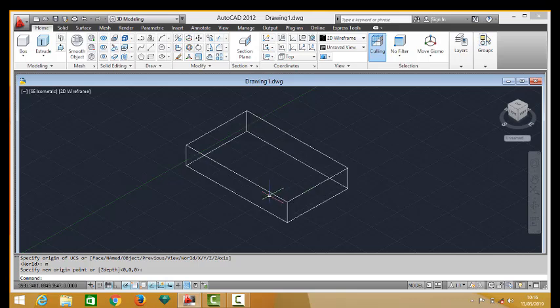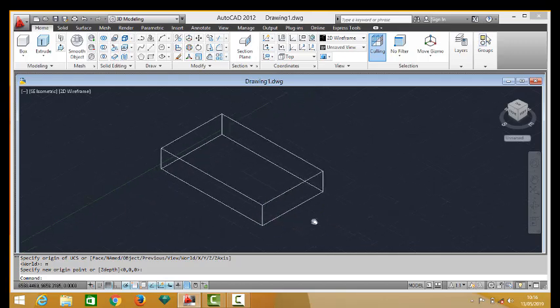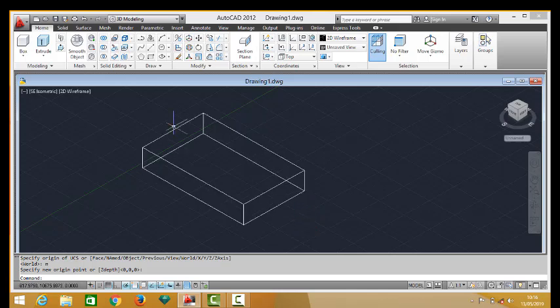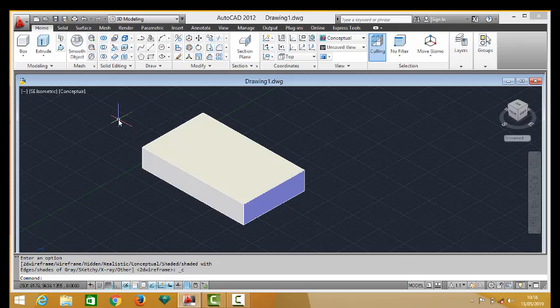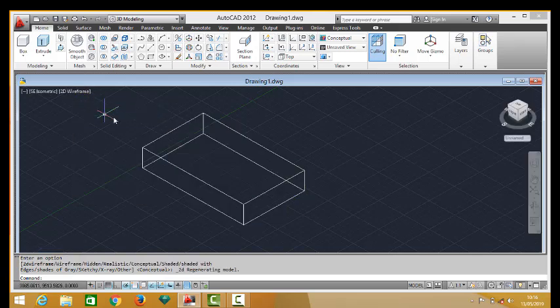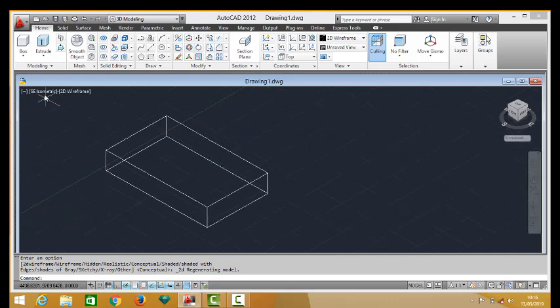So we have succeeded in drawing a box of 5,000 by 3,000 by 900. The 5,000 is the length, the 3,000 is the breadth, while the 900 is the depth. So we have succeeded in drawing this three-dimensional model. We put it on conceptual, you'll see that it is a solid 3D model. So that is how the box tool works.